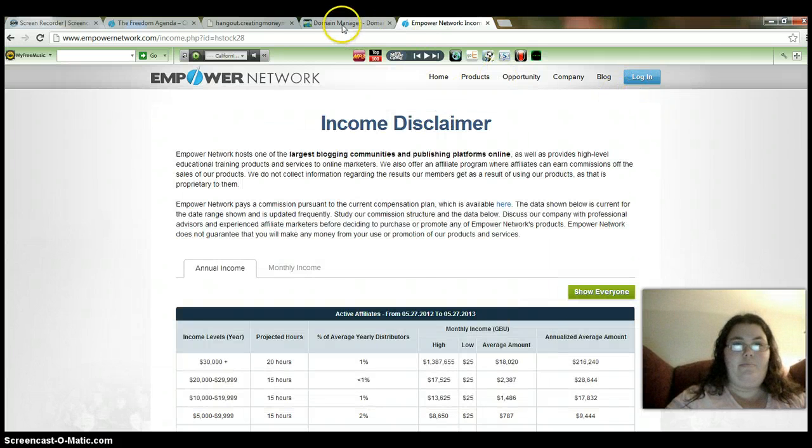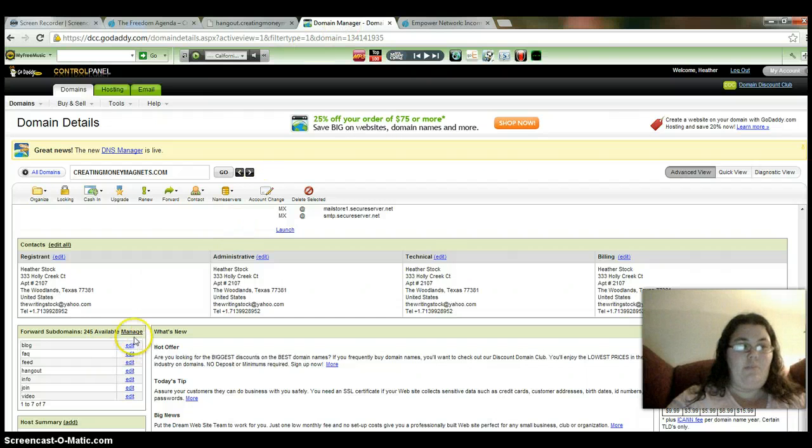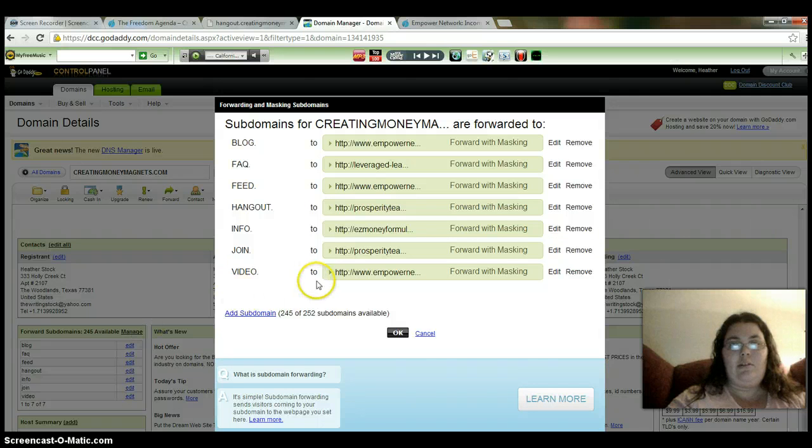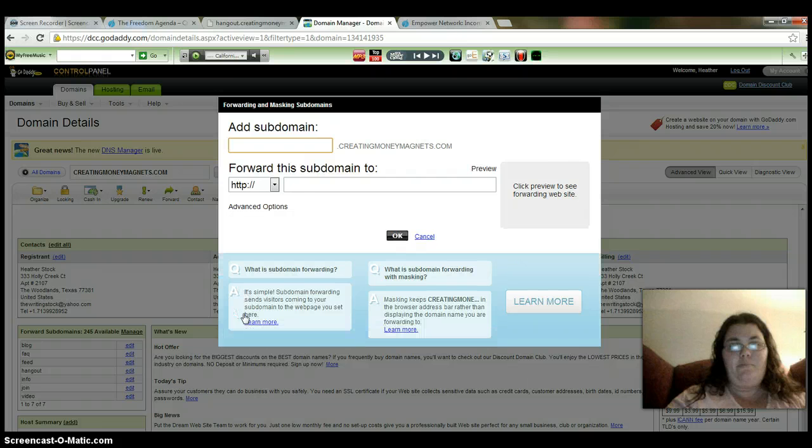Okay, now we have it. So let's go back to our domain. Again, we want to create the subdomain, so we're going to hit Manage. Just going to open the page we were on previously when we deleted it. So we're going to click Add Subdomain. We're going to have to name it, so we're going to name it Income Disclaimer. And you can name it whatever you like. I'm just going to name it Income Disclaimer.